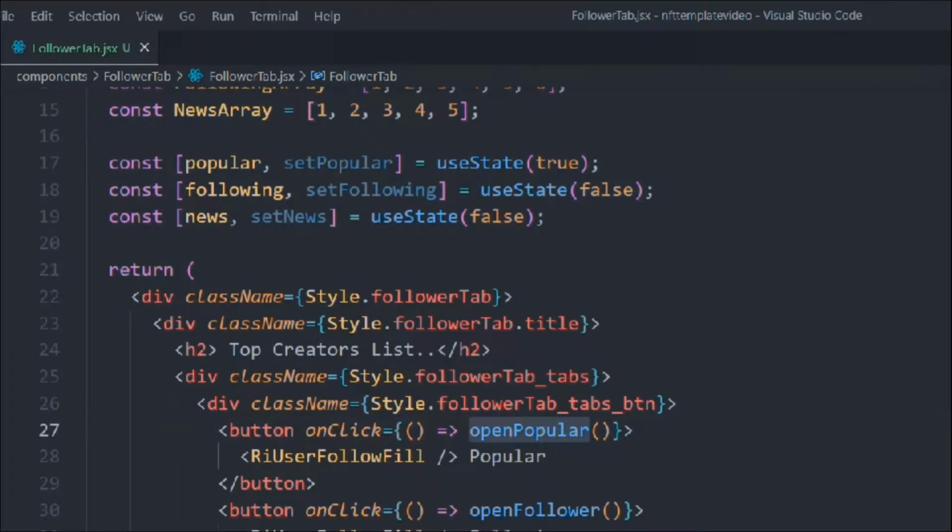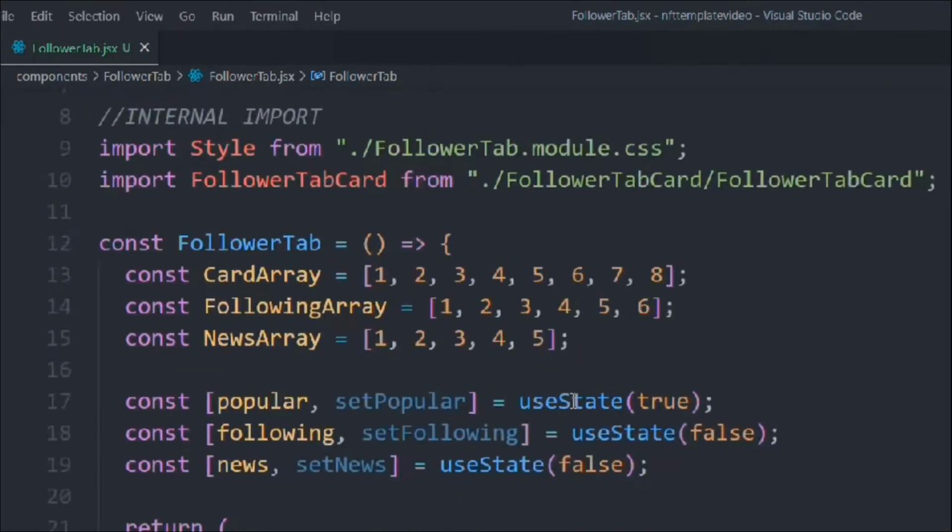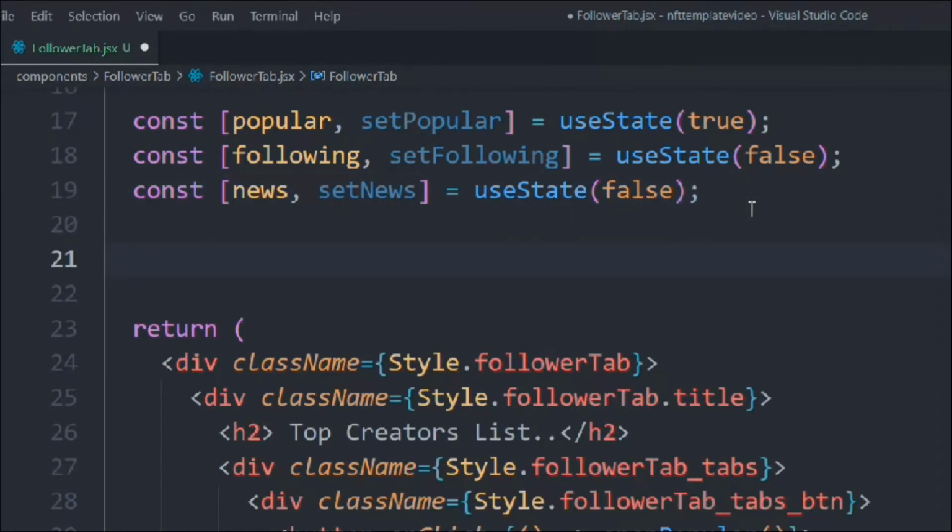Now let's create the function. Let's come up here and create the function. We'll call it const open popular. It's going to be an arrow function.